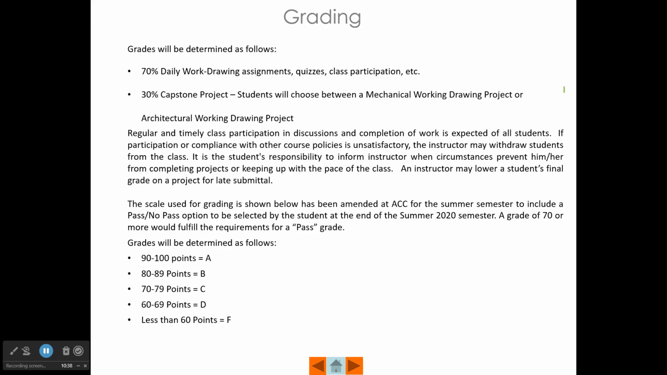Grading for this course. Well, 70% of your grade comes from your daily work. And those are things like the drawings that we do in the first, I don't know, about 7 or 8 weeks of the course, where you're just learning CAD and learning about technical drawing. The last weeks of the course will be spent working on what we call a capstone project, and that will account for 30% of the course grade.